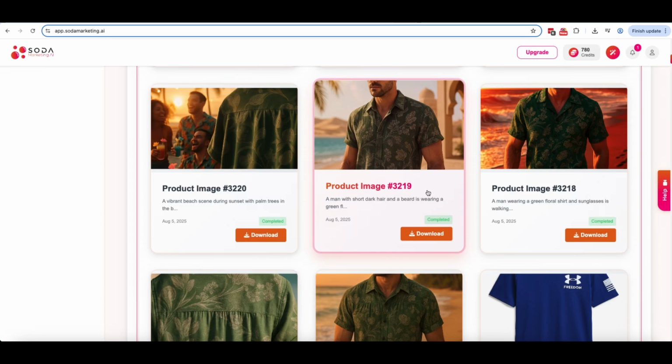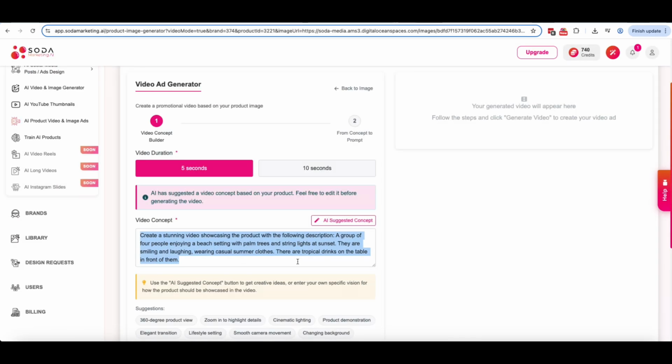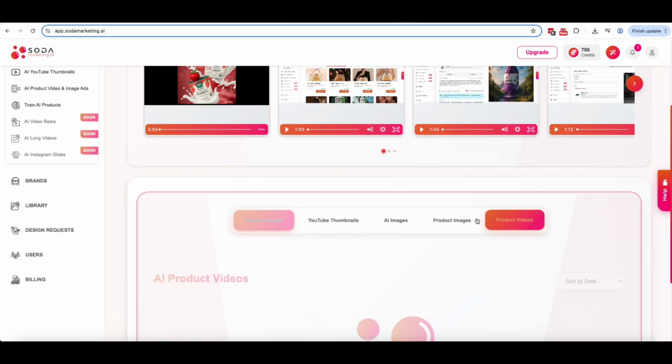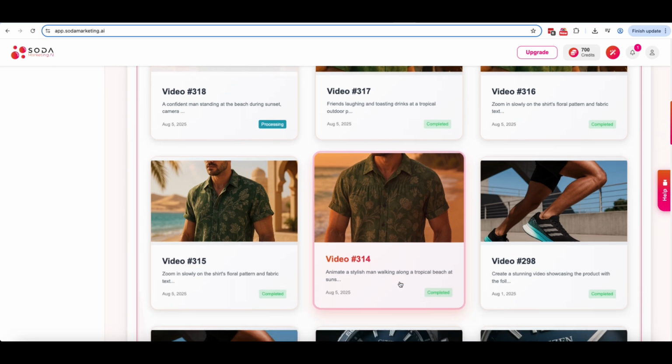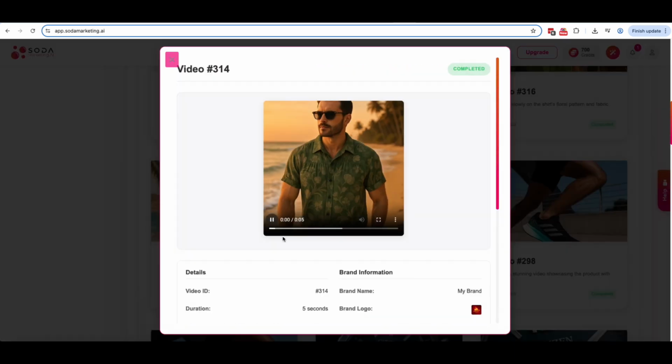While the first video scene is being rendered, I will go back to AI product images and repeat the process for each of the remaining 3 images. And here we go. In just a few minutes, all 4 video scenes are now completed and ready in the product video section. So let's take a look.